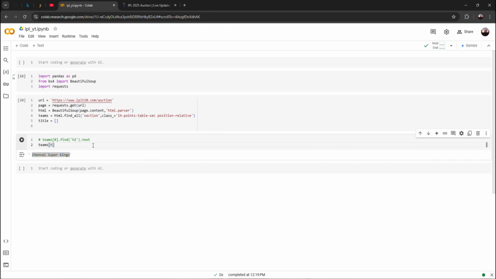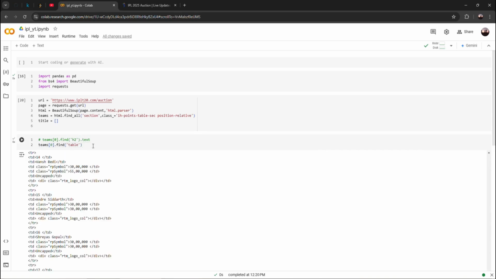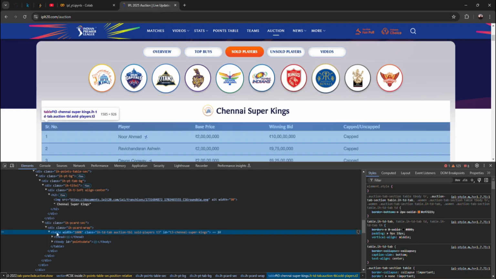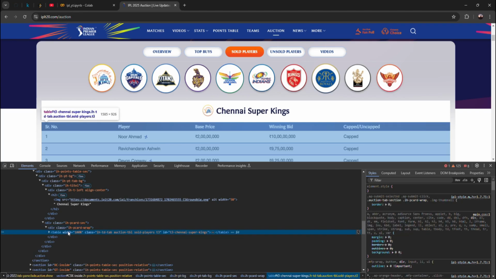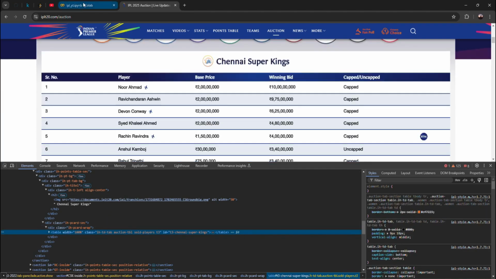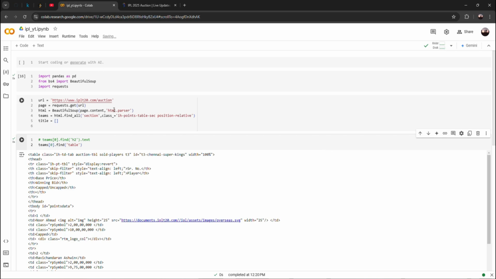Teams of 0 dot find table. If we use that, we will be subjecting the table from the first team. We are talking about this table, which will be highlighted here. As you can see, I'm talking about this table. As I said, every section has a table, every table has multiple rows, and every row has data in it. So we are going to extract that data.